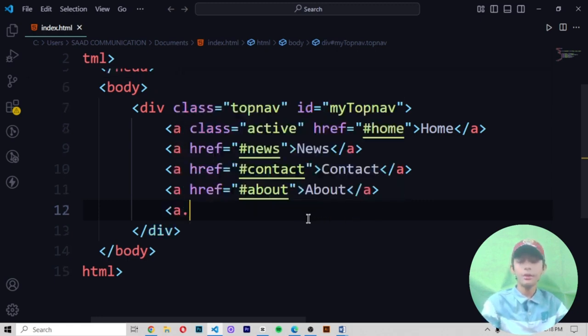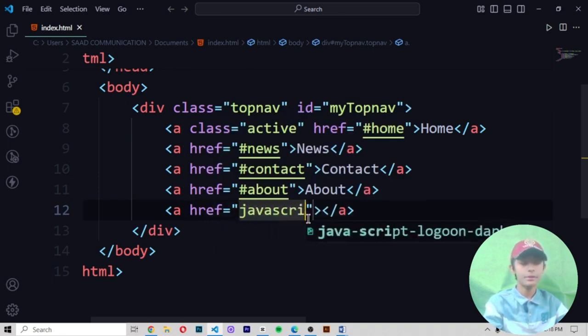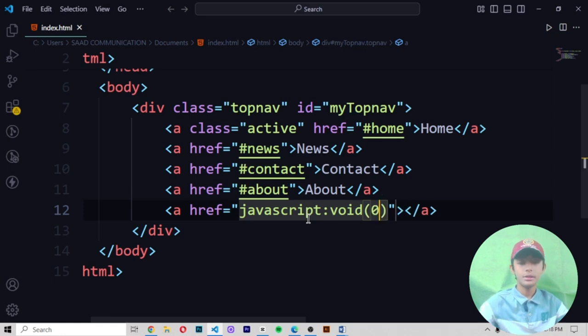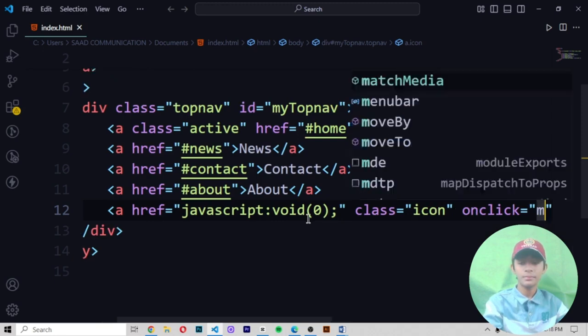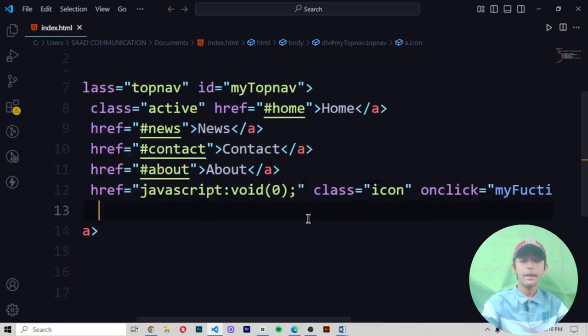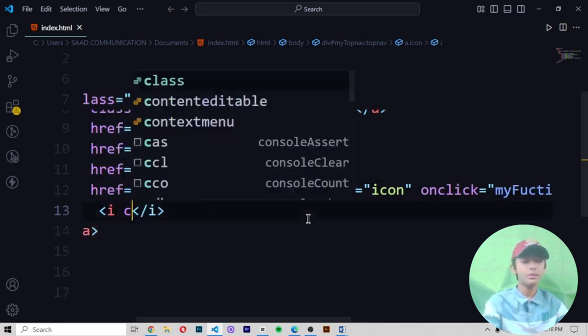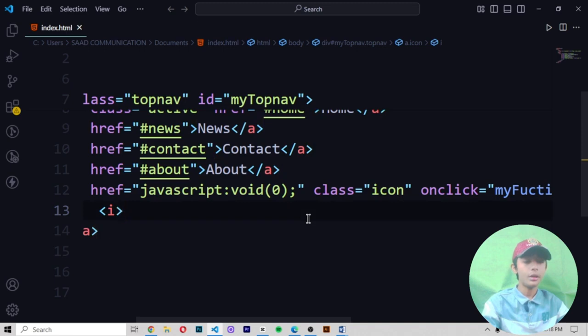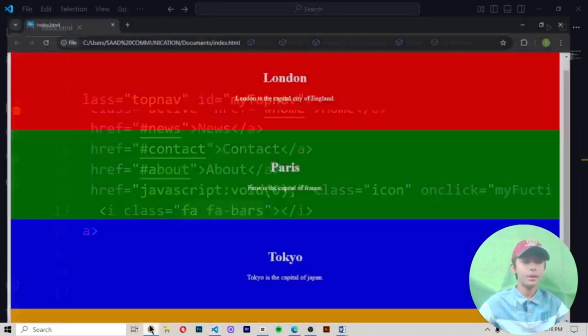Now here we define an a with href javascript:void(0); then we define class icon, and then we define onclick with my function like this. Enter press now. Then here we define an i tag to add an icon. Okay, icon of a menu, or bars. Okay, so let's add class fa fa-bars. So now our icon will become, save it and then run it.